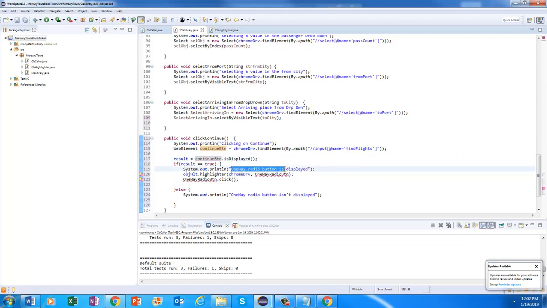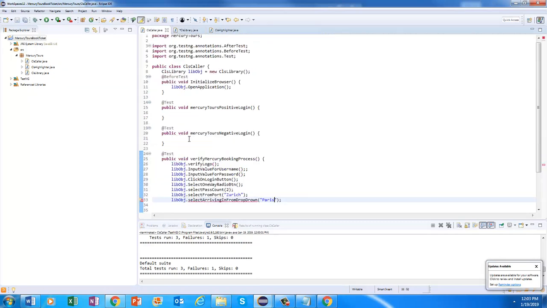Continue button, continue button, right? And then I'm going to call this from there.